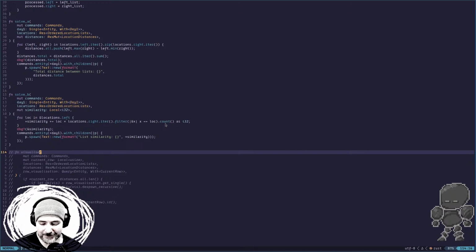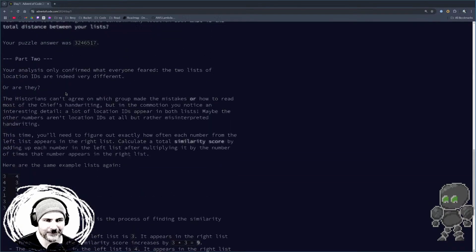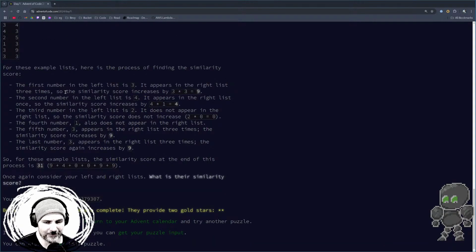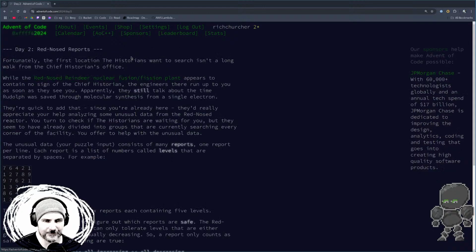So I think the furthest I've ever been through is about day 12 or something. So we got both stars. Well, let's try day 2. Okay. The first location the historians want to search isn't a long walk from the chief historian's office. While the red-nosed reindeer nuclear fusion fission plant, why is this a link?